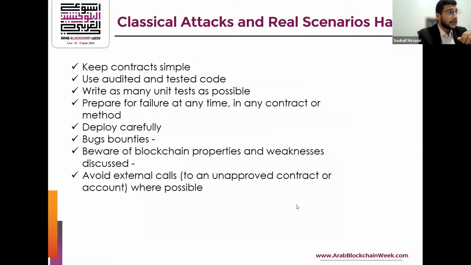So the last thing here is some general rules. The first thing, we should keep our contract simple. So don't write any fancy code, don't write any complex code. The key is simplicity. When our contract is simple, you can secure it and look at each critical part.